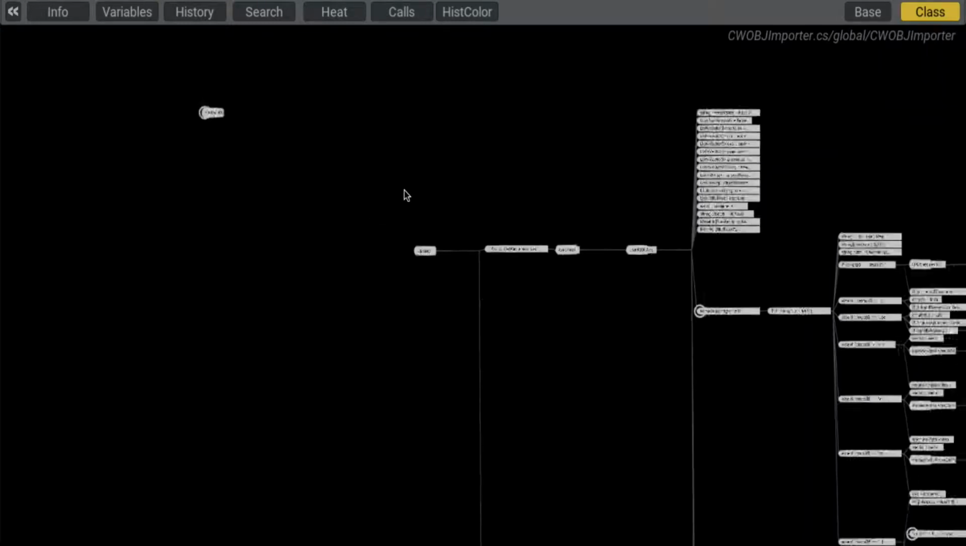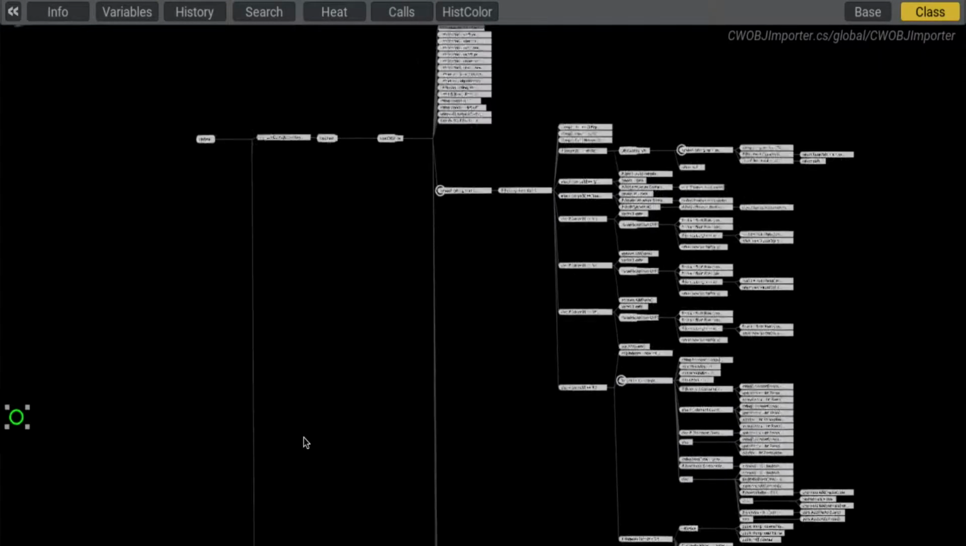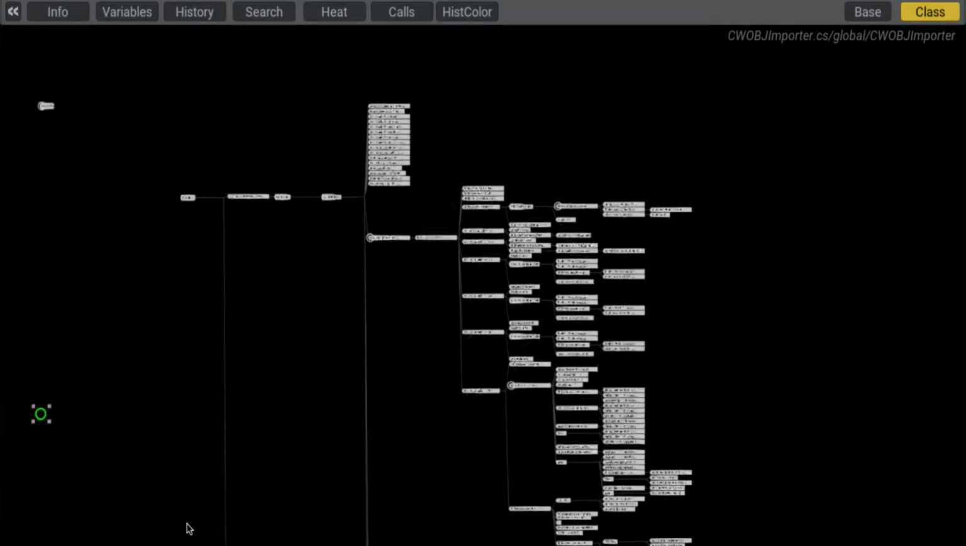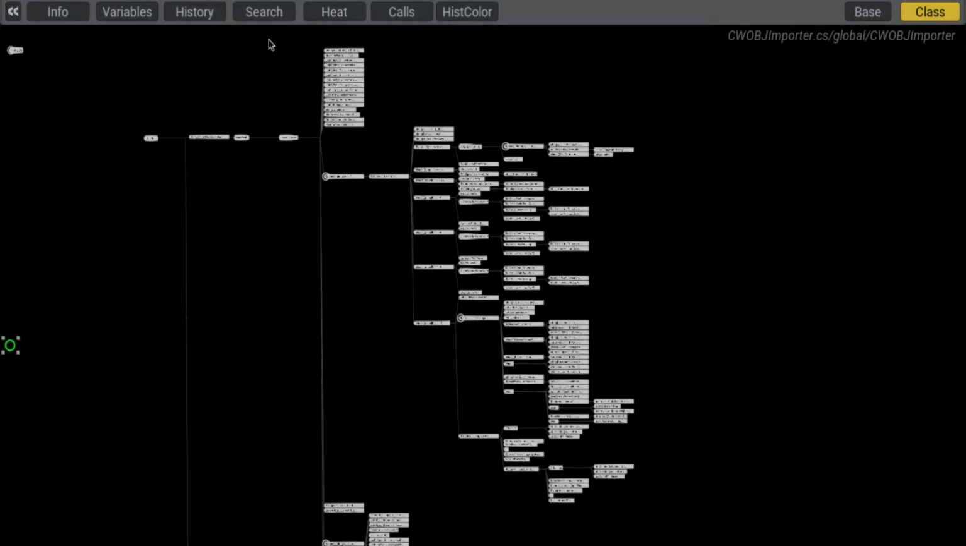So I have this OBJ file importer that's not performing as well as I'd like it to. I ran it through Talon Microscope, and I'm going to show you how to find out exactly what it's doing. First, we're going to use the standard heat map.